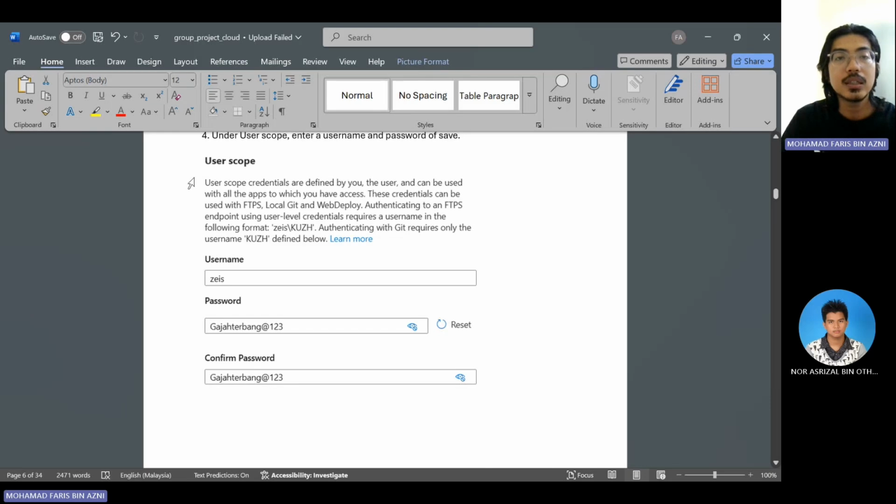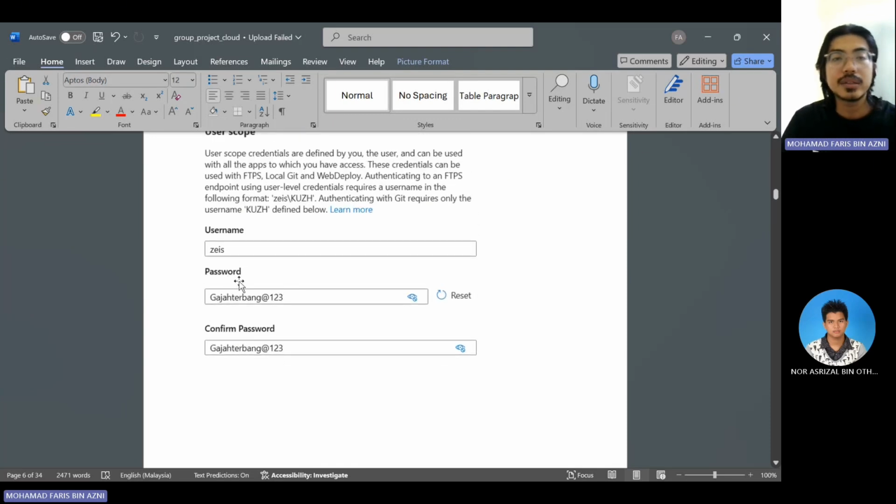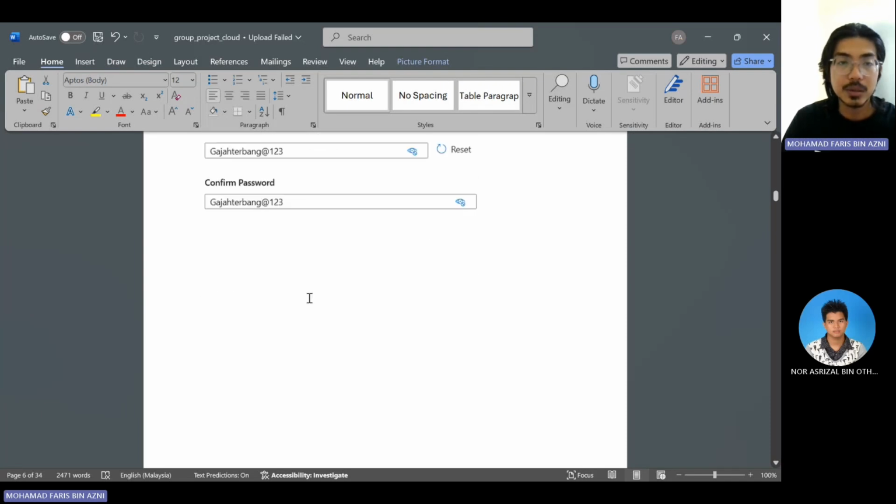As you can see here, what we did is under the user scope, I put the username Zeis, and the password. The password needs to be more than 10 characters, and then it needs to have one uppercase letter, numbers, and also symbols. So as you can see, for the password, I made it Gajah Terbang at 123.